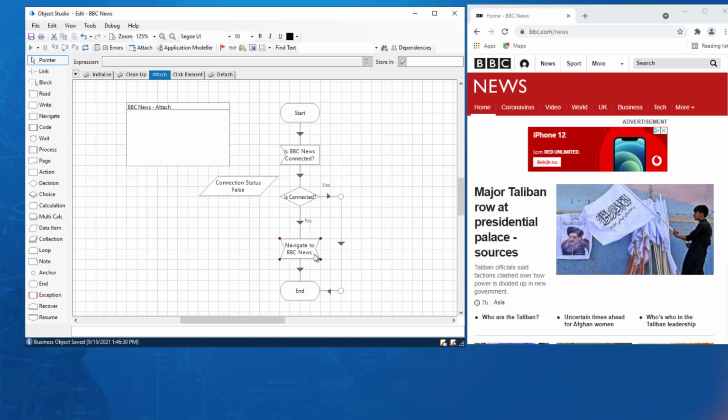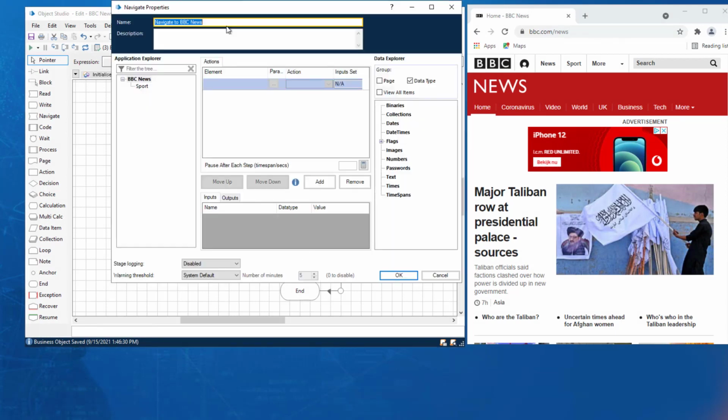The next step in our workflow is the Navigate action, which we will use to attach our BBC homepage. We give it a title, and we drag our BBC News element into the expression, and we select Attach from the drop-down action. In the window title, we are going to be sure to write the name of the home page that we want to attach to.